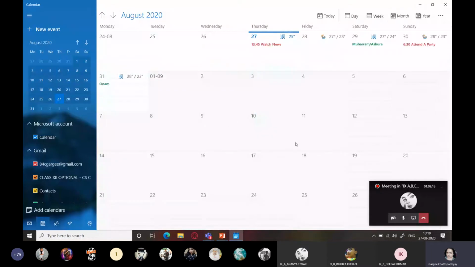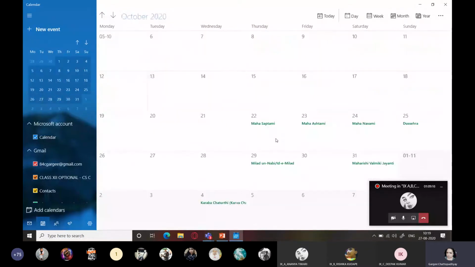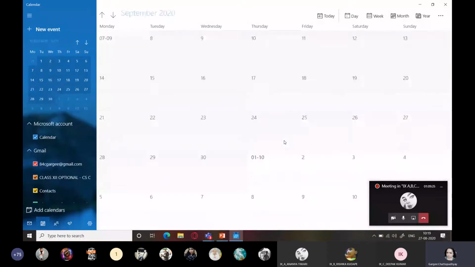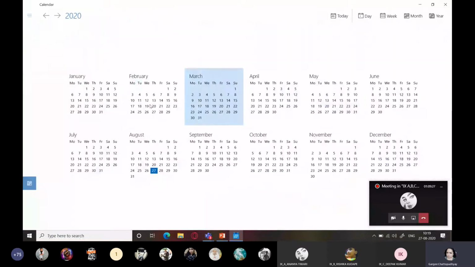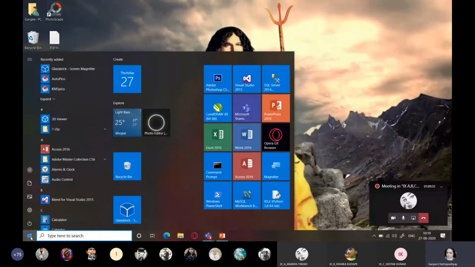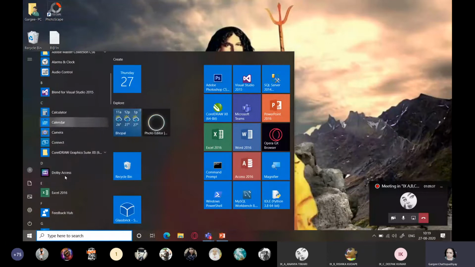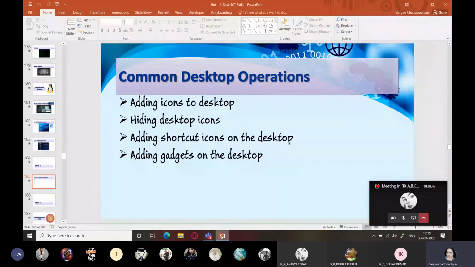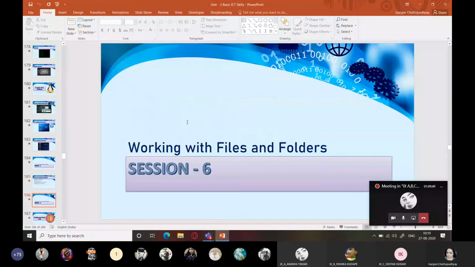Then you have month. If you want to set a monthly schedule, you can get that also over here. Like you can see very well how the Indian holidays are automatically highlighted over here. Then year, you can get a yearly schedule also. So this is how Microsoft Windows 10 already provides you all the basic widgets or gadgets. Like you have a camera gadget also over here, connect. All these gadgets are already provided by Windows 10.